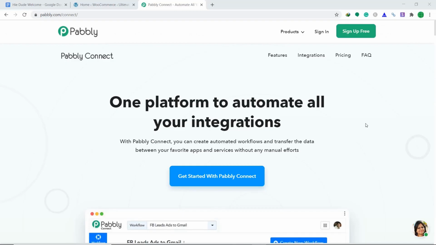Hi guys, this is Pabbly Connect workshop. In this video, you will learn how to integrate WooCommerce to Google Drive. As you know, WooCommerce is a customizable e-commerce platform and Google Drive is an online file storage system.